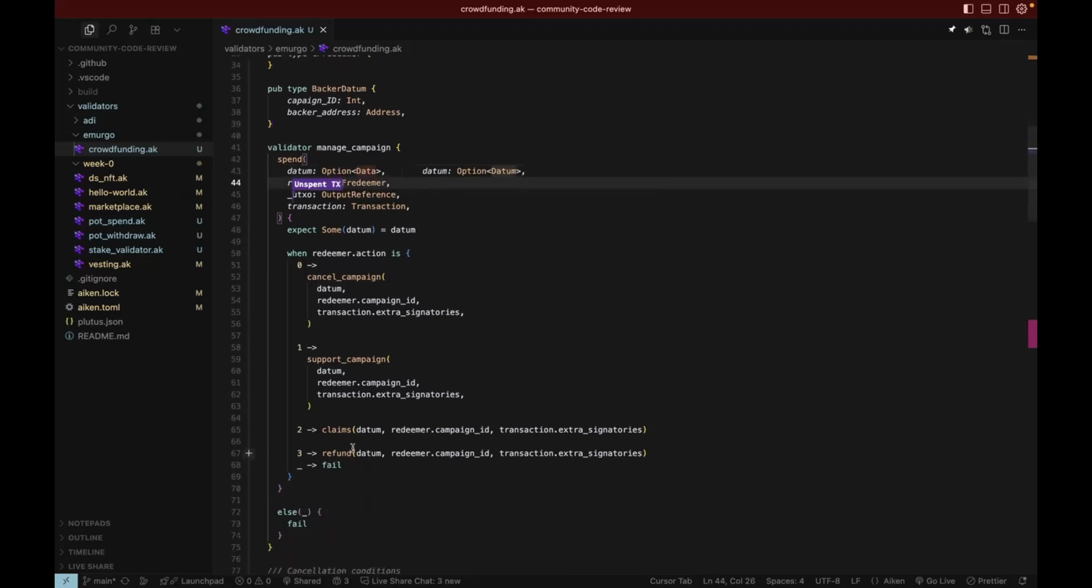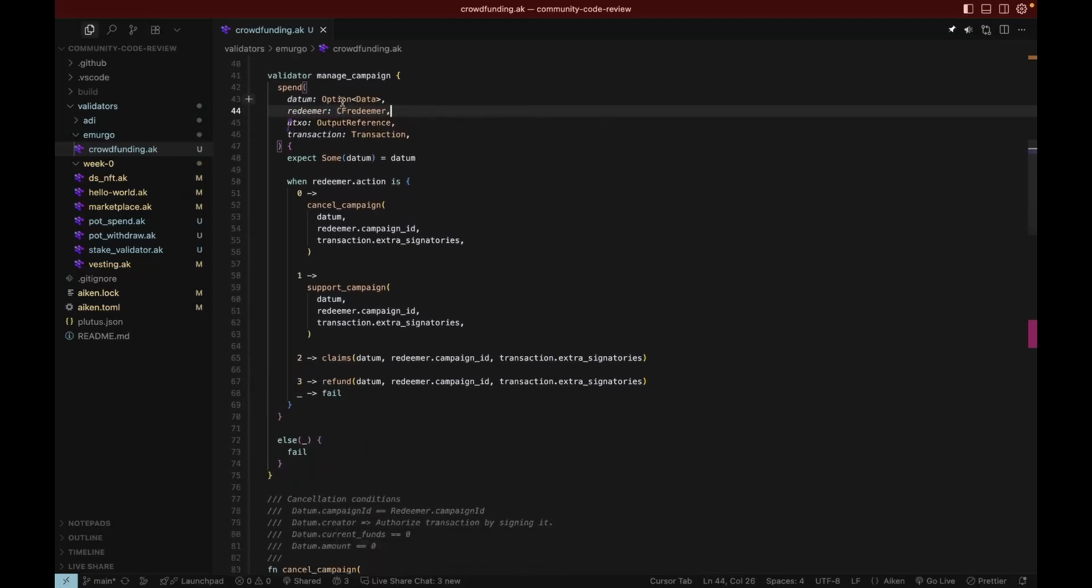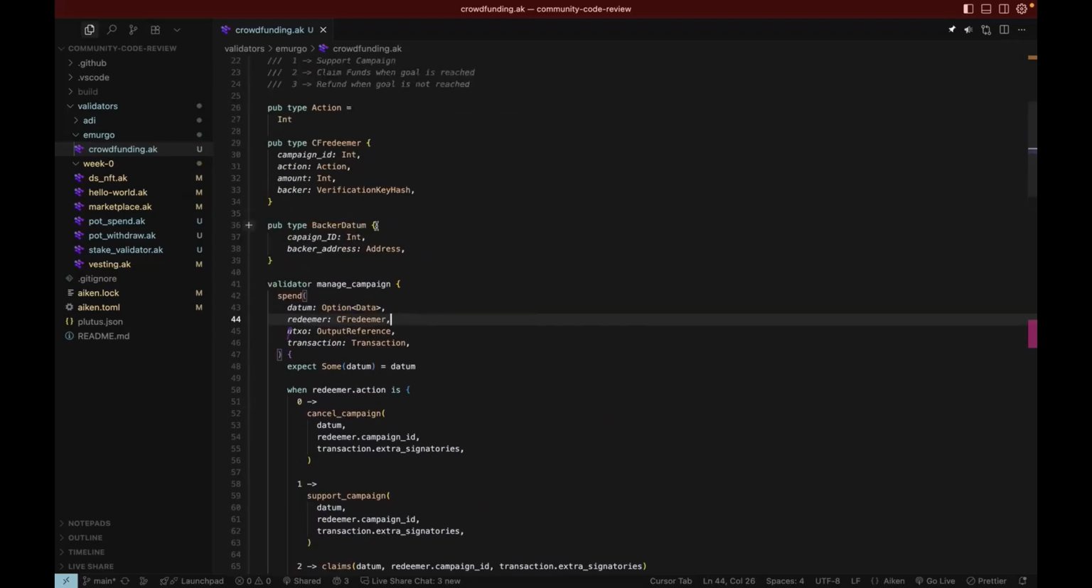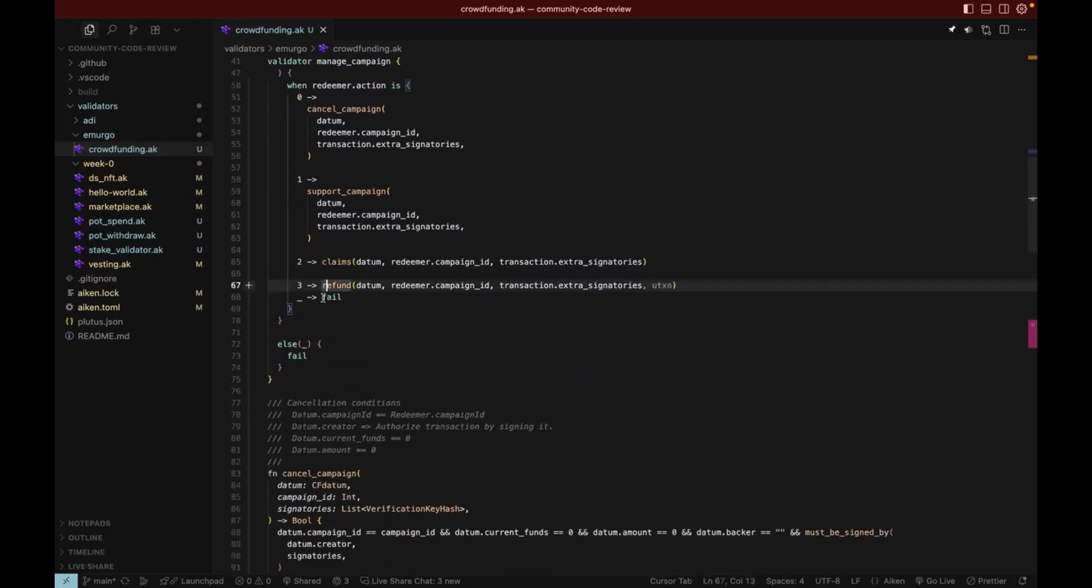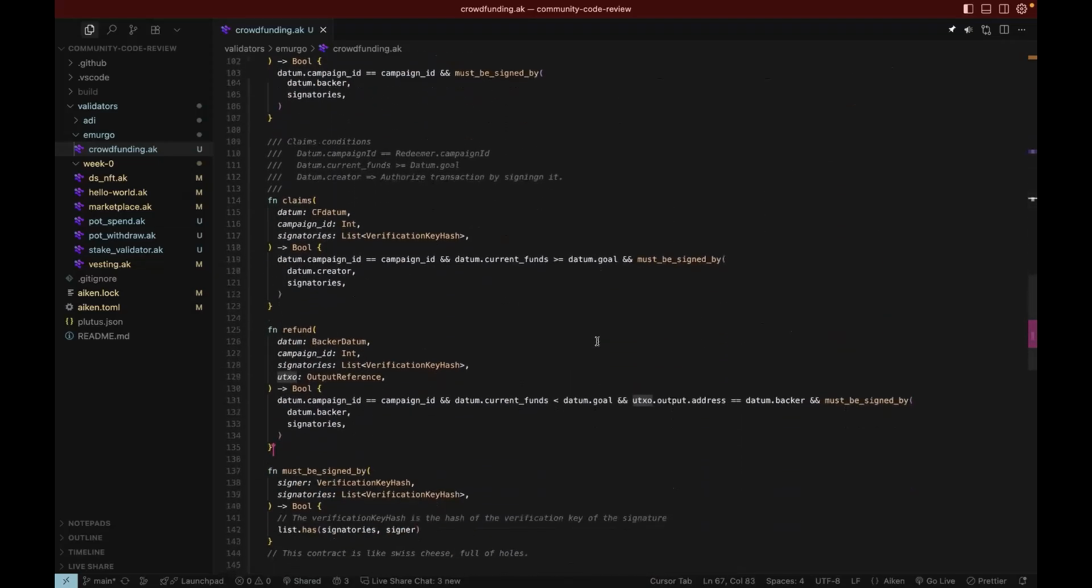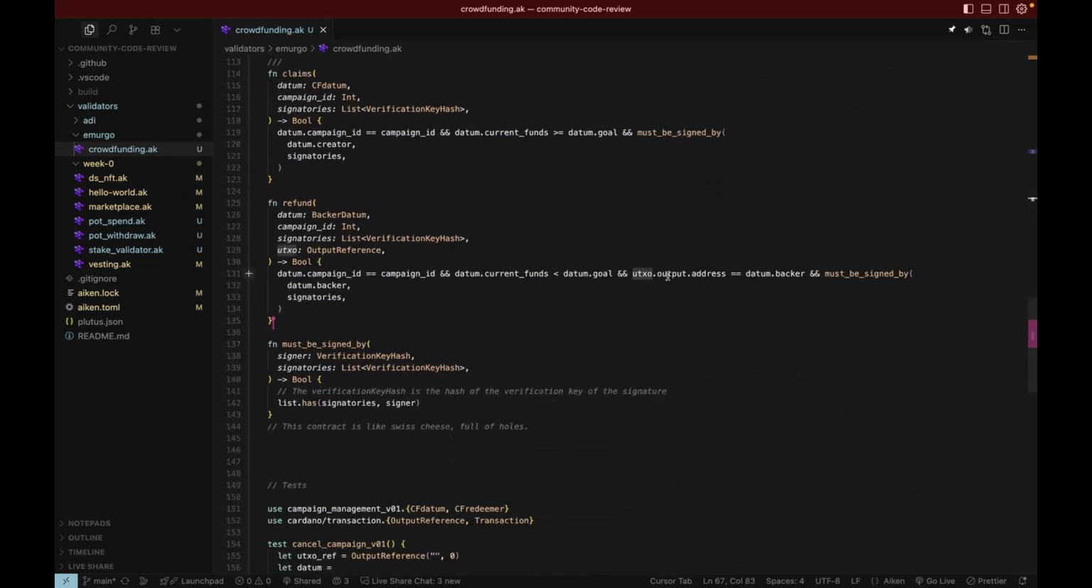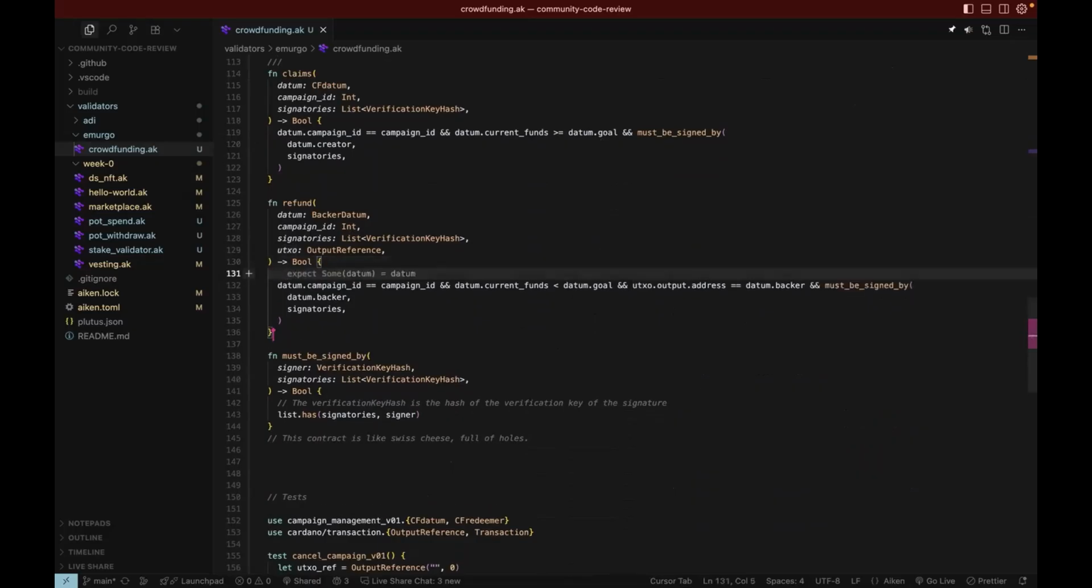And for this, inside here, we'll write some logic to check if the datum is of the type CF datum, or we'll just check if the type is backer datum here. Correct. So here we will have to write that expect statement. Expect some data.